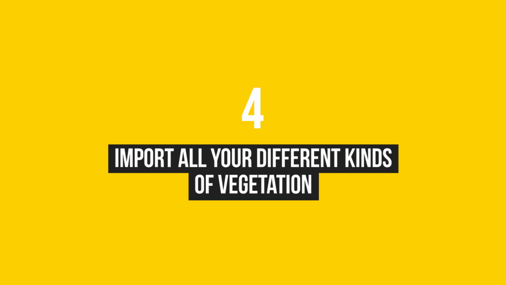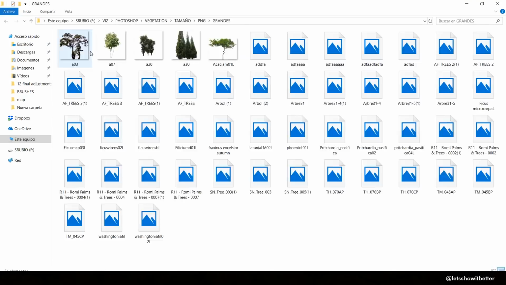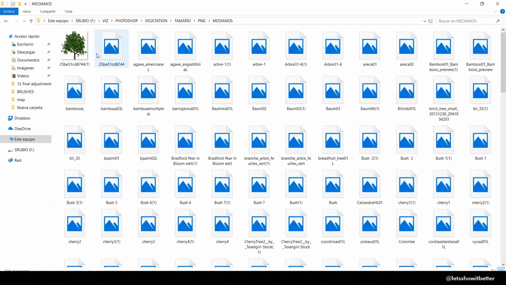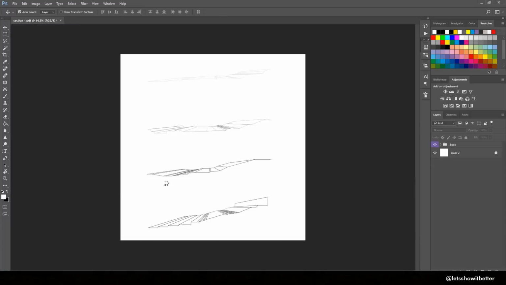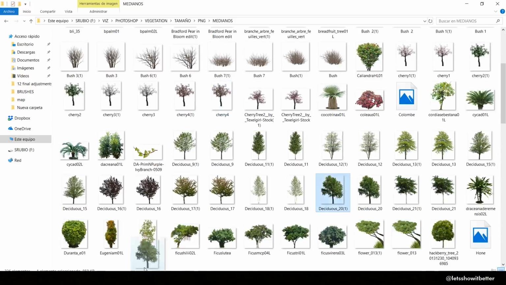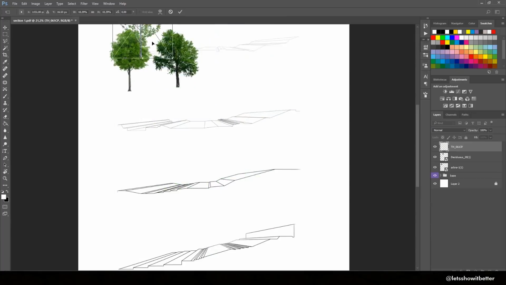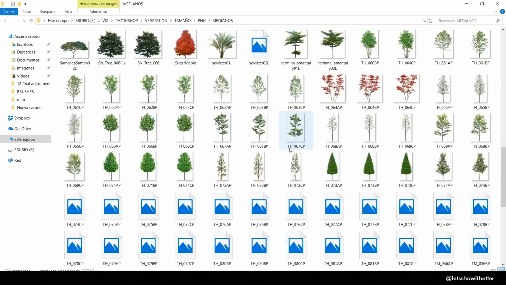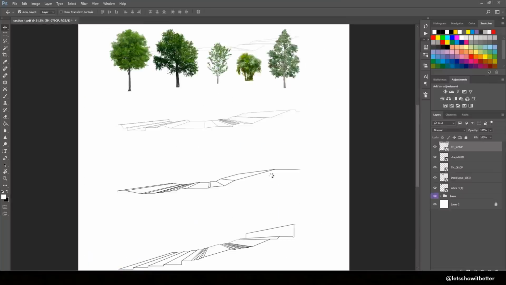Fourth, we are going to import our vegetation. This is a very interesting step. I have a very large library of vegetation of all kinds, from tropical vegetation to a more cold style vegetation. Unfortunately, since this is a library I've been accumulating over the years, not all of these images are mine to share. I would love to share them with you, but for copyright issues, I just can't do that.